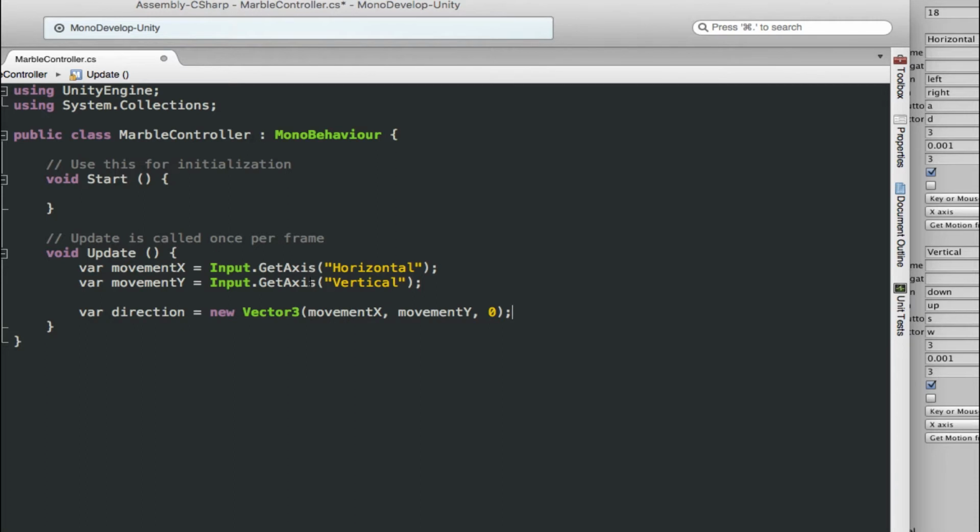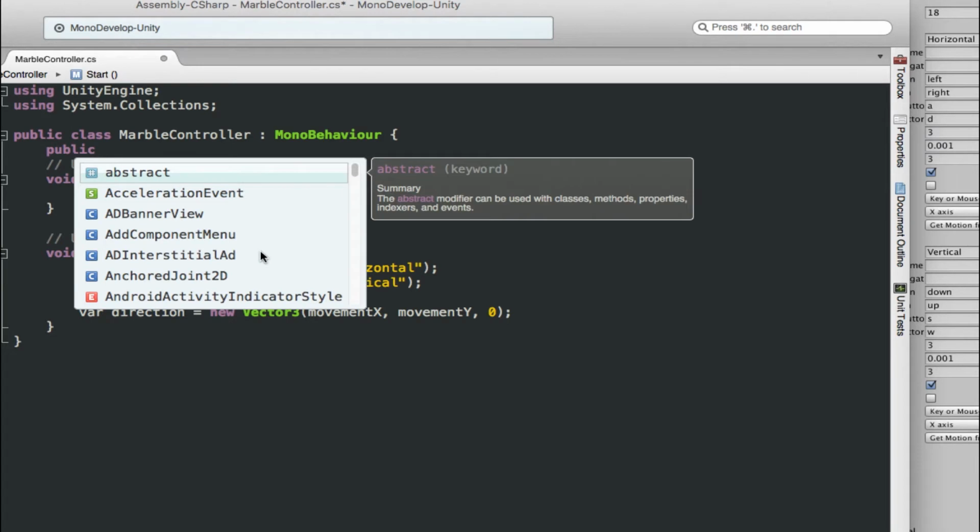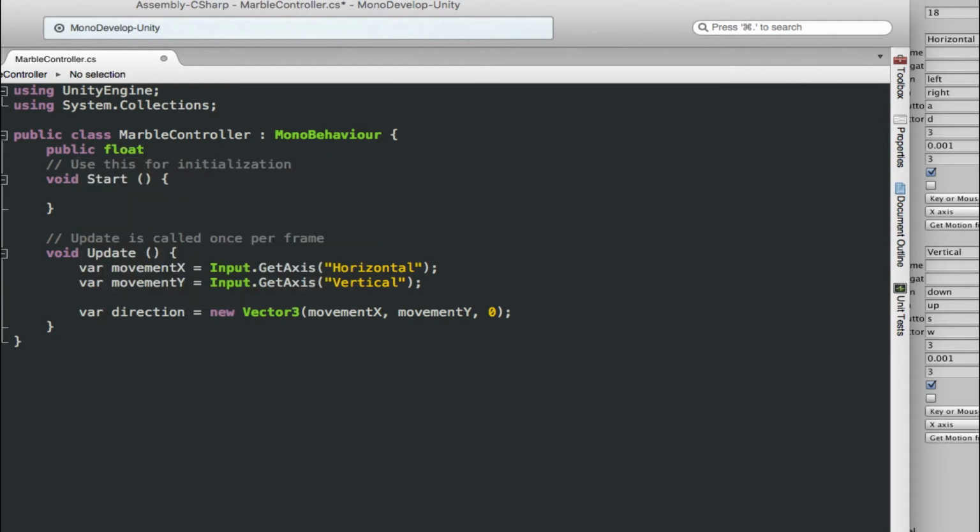So by and large, what we wind up doing is we create some sort of multiplier. So let's go ahead and put a multiplier in here. I'm going to come up to the top, and I'm going to make a public property on this class. So I'm going to say public, and I'll call it a float, and I'm going to call this speed. And I'm going to initialize it to 30f.